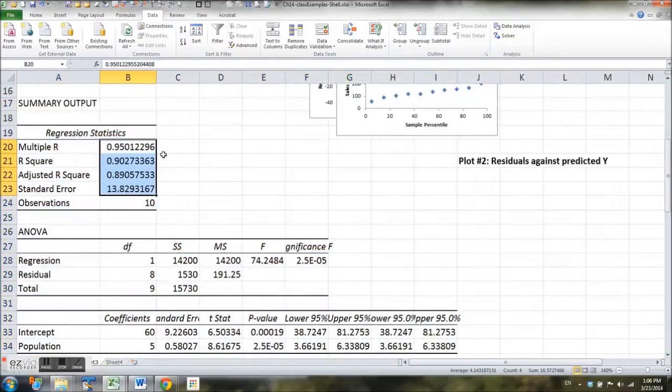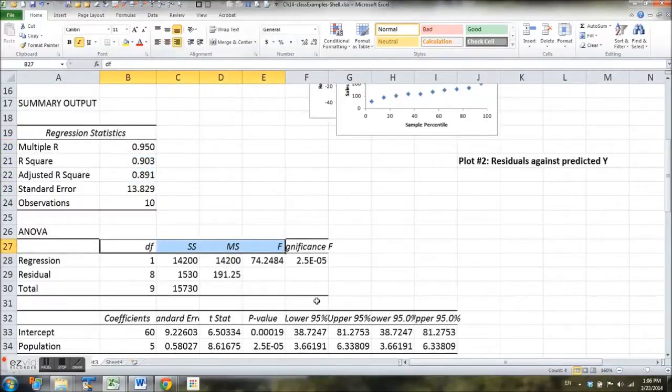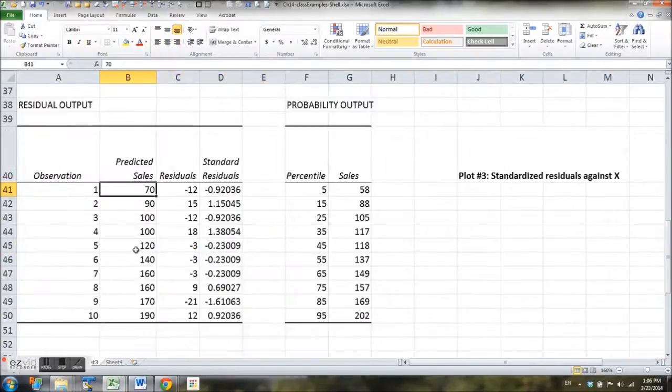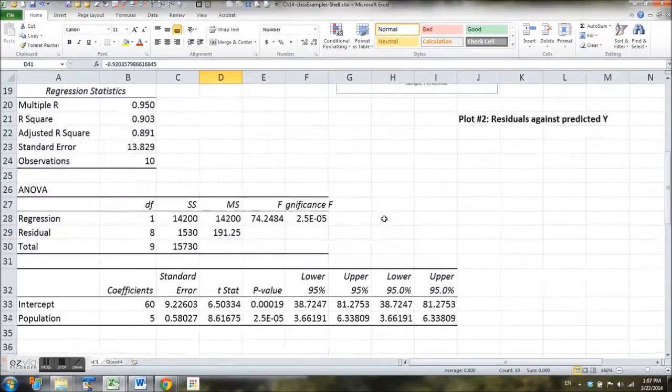Now let's format the numbers. So here is Y hat, predicted sales, that's residuals. This is standardized residuals. And here is the data for the normal plot. Okay, let's look at the plots now.